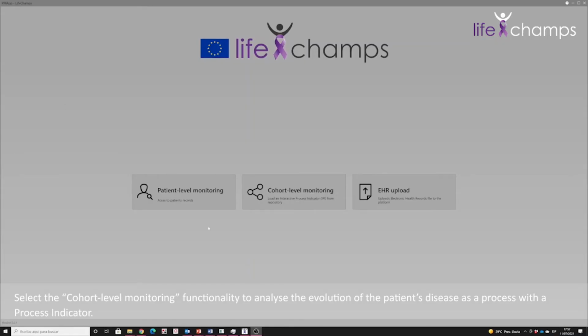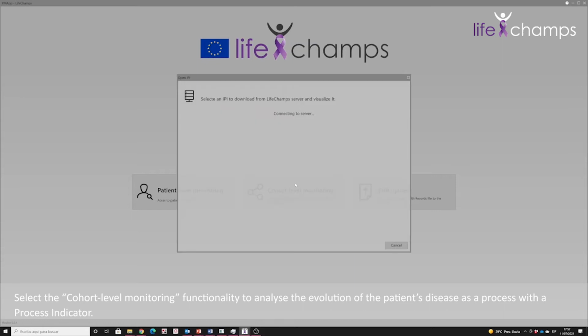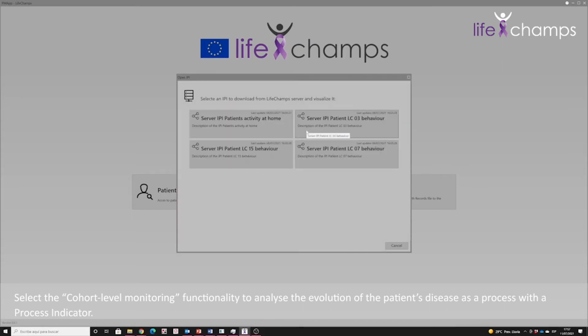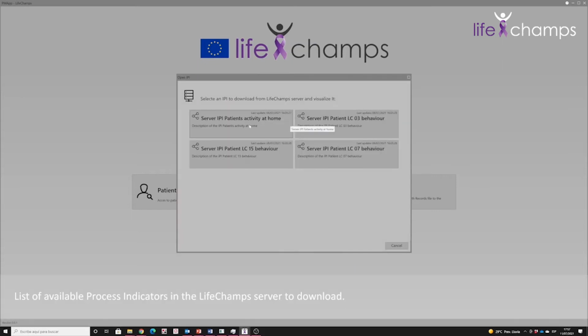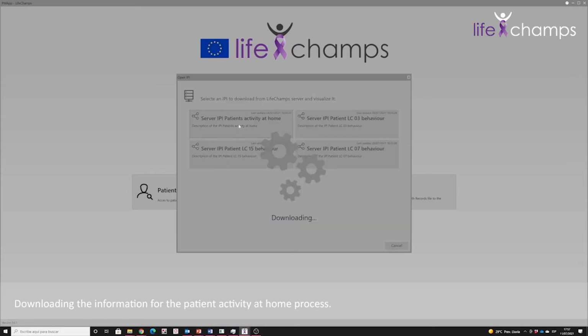In the dashboard home view, select the cohort-level monitoring to analyze the evolution of the patient's disease as a process, with a process indicator. Now, we can check the list of available process indicators in the LifeChamps server to download. Downloading the information for the patient activity at home process.